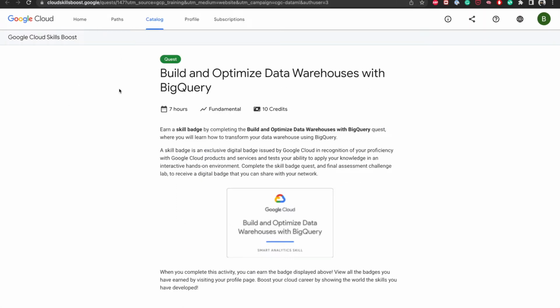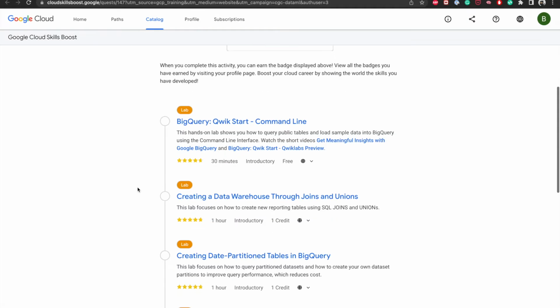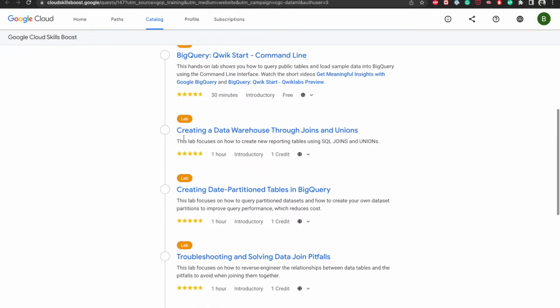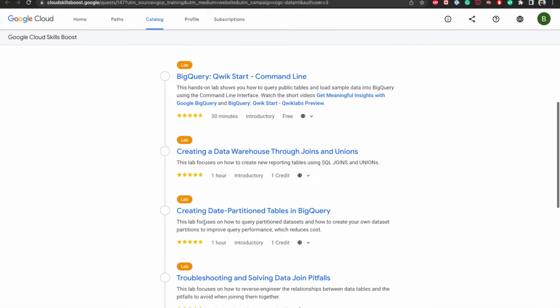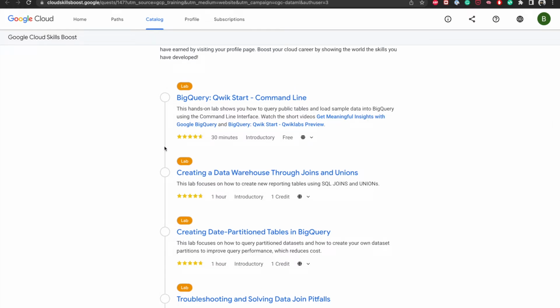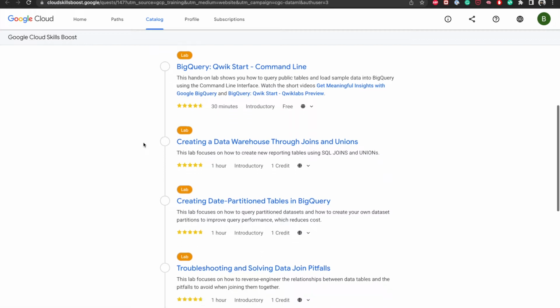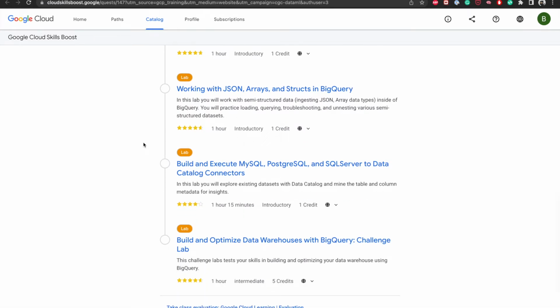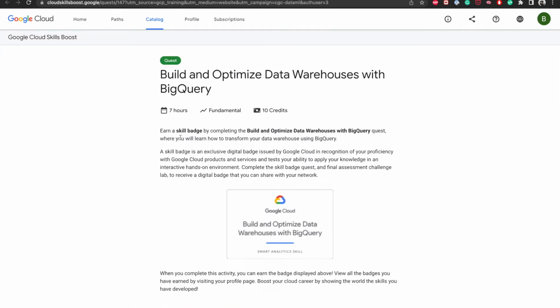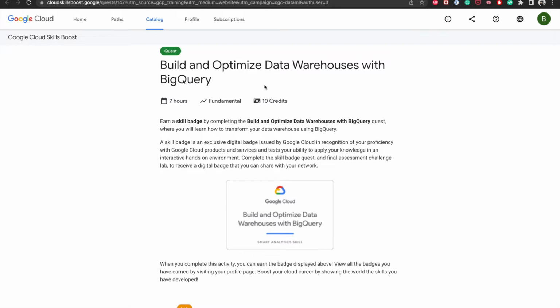I have already opened this. As we can see, it might take 7 hours. Let's see why it takes 7 hours. The first lab is taking 30 minutes, and this is the second lab. These are lab sessions where, by clicking on this, you will have special access to Google Cloud with certain credentials created by Google, and we can use those credentials to complete these lab sessions. After we complete it, you will get a skill badge in your profile. I think this is 10 credits.